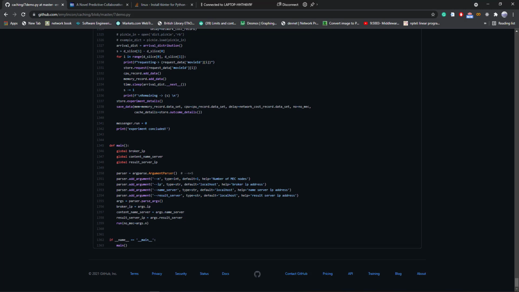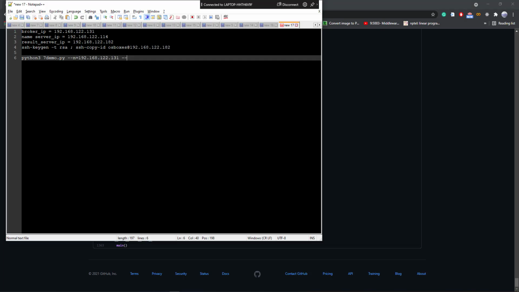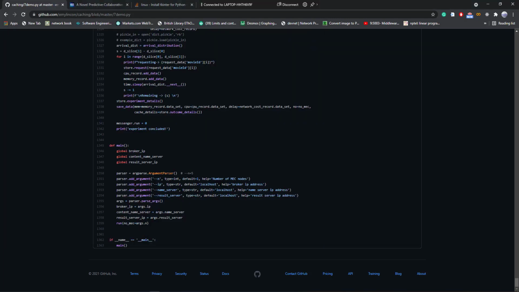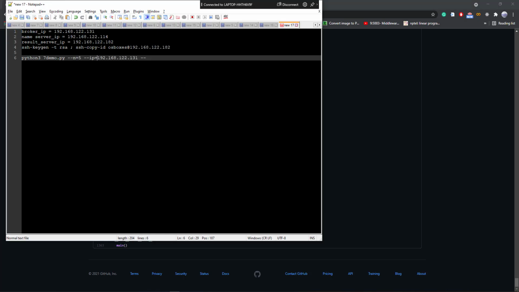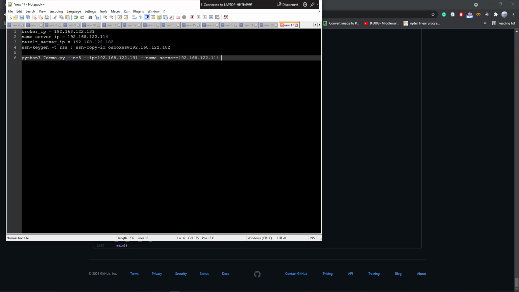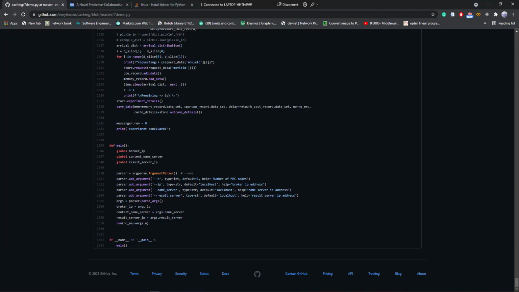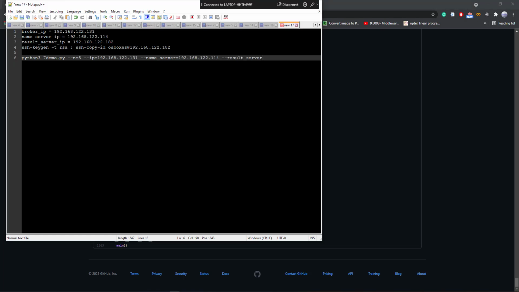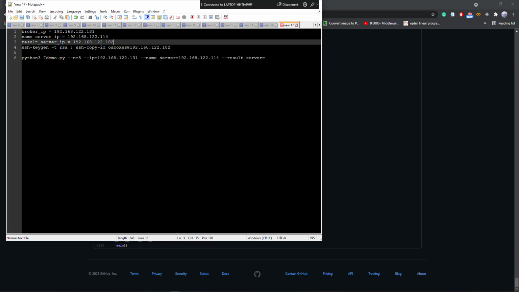Actually, this IP should come here instead. So the N should be 5, then the IP should be this, which is the broker IP. Then we have the name server and then the result server. So the name server, I'll just copy that and paste that in there. And then finally the result server. Let's copy that and then obviously just paste that in there.